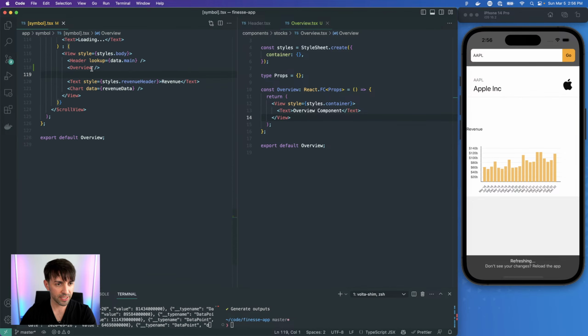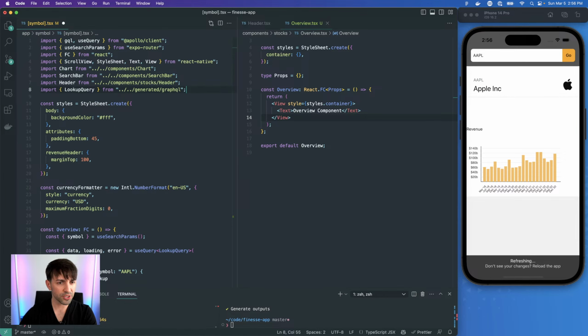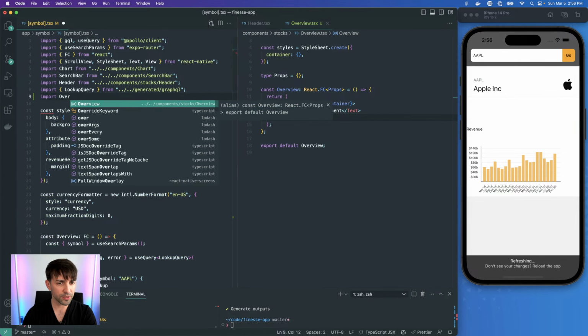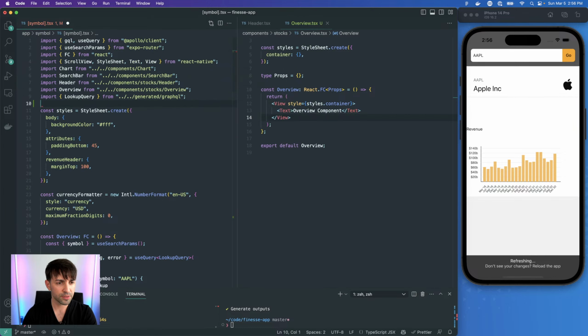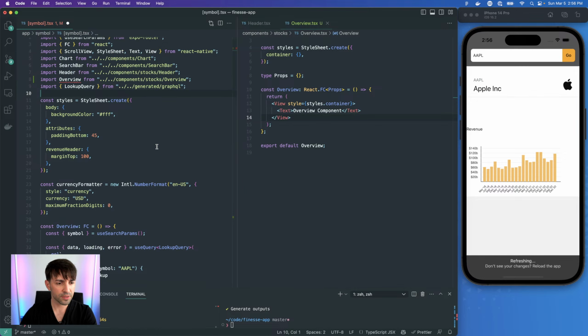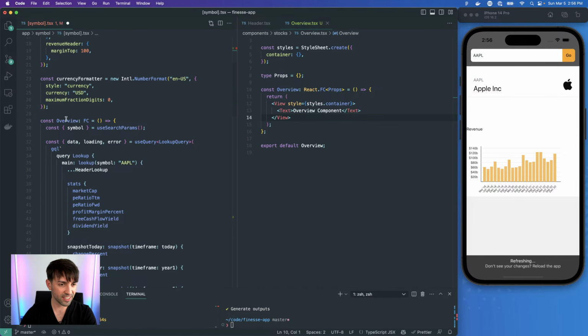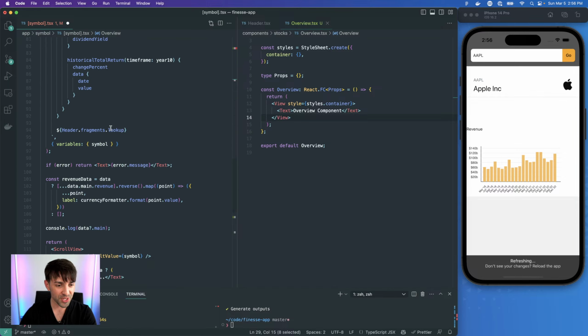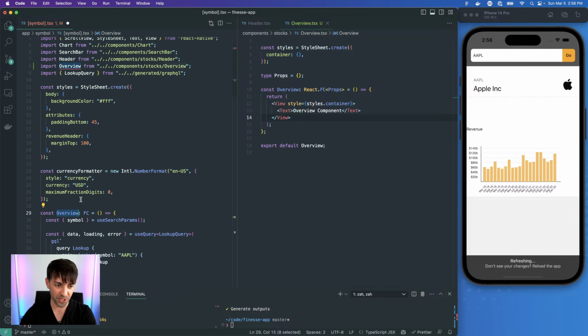We're not pulling an overview. I can see this is really freaking out down here. Where is overview coming from? Import overview. Oh, okay, I see. I was putting the poor server in an infinite loop here. So this parent component happened to be called overview.